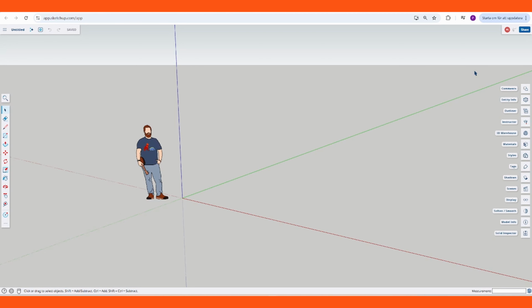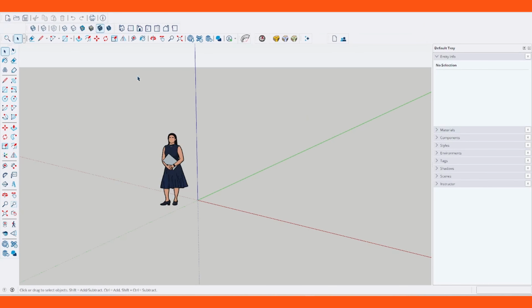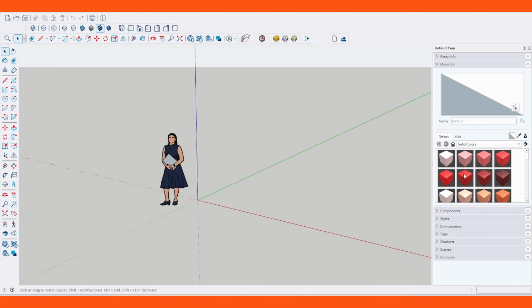If I jump over to SketchUp Pro and just have a quick look, here you get the full toolbar that's on the screen the whole time. So that's one of the differences, but you still get access to all these tools in SketchUp Web. And if I jump over to the right hand side in the default tray here, you can see you still got the materials library. If you open up this, these are the materials that you get.